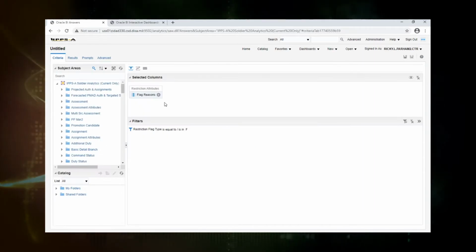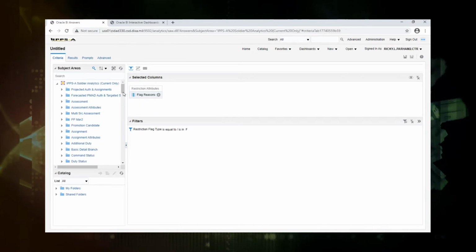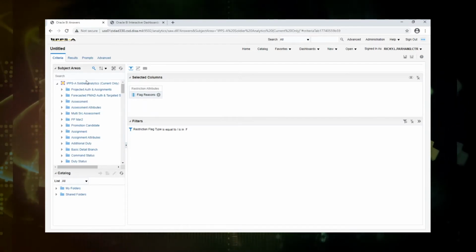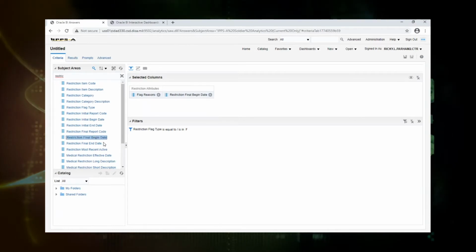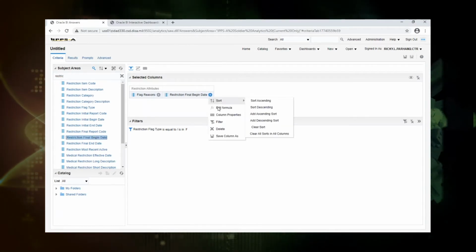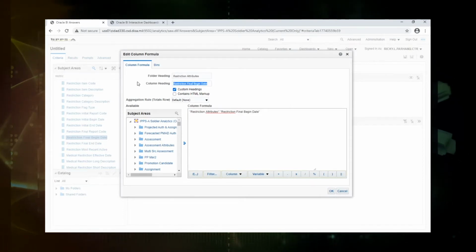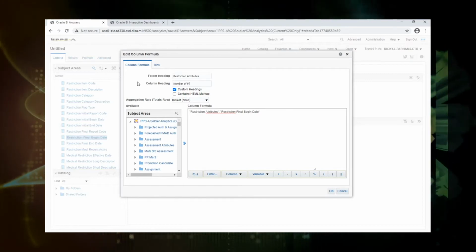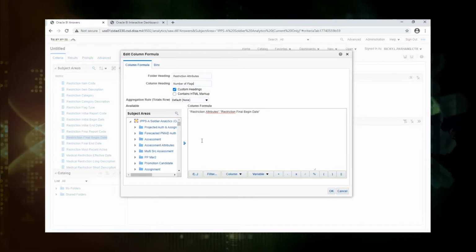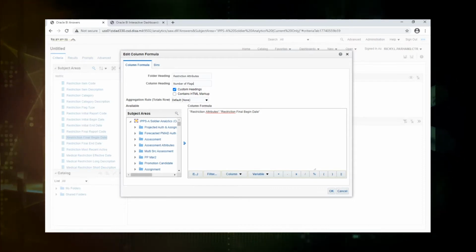Now I want to get a count of how many of these restrictions we have, how many of these reasons. So I'm just going to come here, again, look for restriction data. And I'm going to pull in the begin date, and then I'm going to edit this. I'm going to call this number of flags. And what we are going to do is get a count of this.